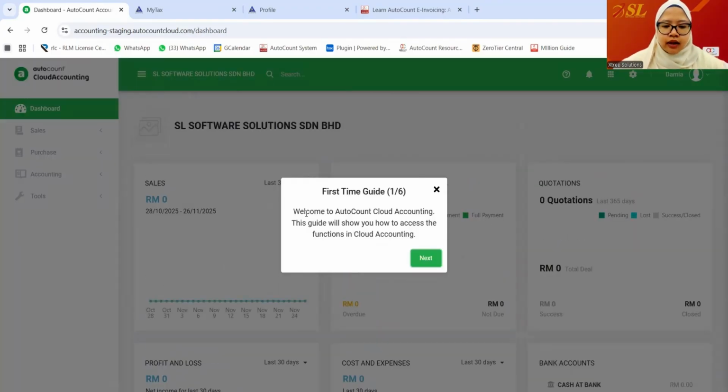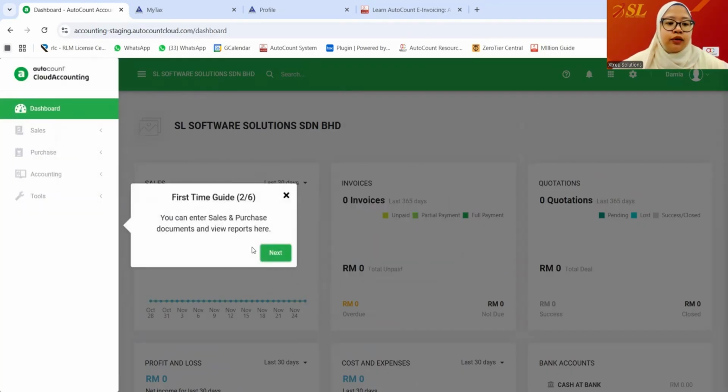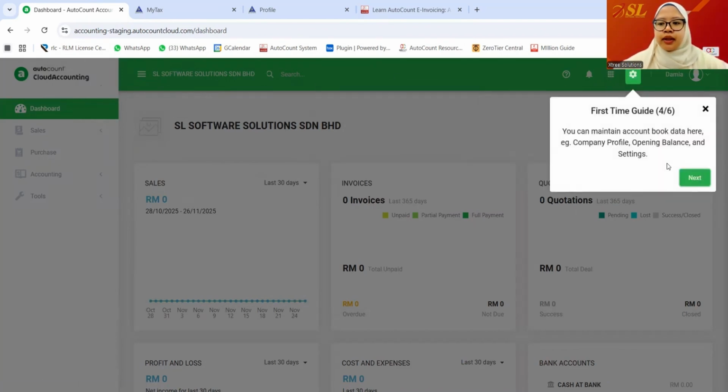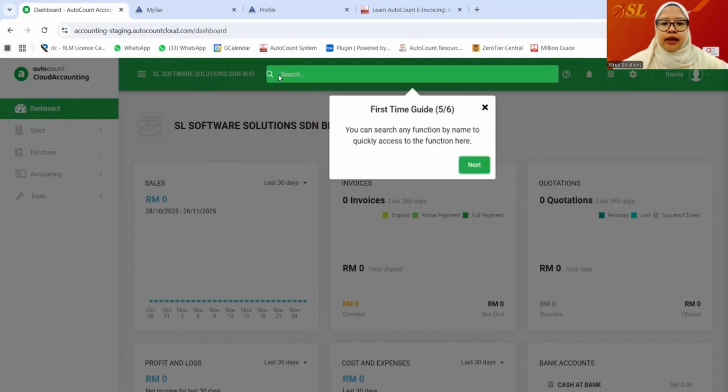First time guide, welcome to AutoCount Cloud Accounting. This guide will show you how to access the functions in Cloud Accounting. This is the sales and purchase documents and reports. Here is where you maintain your customer, supplier, and product. This we call master data. And here is the setting for company profile, opening balance, and setting. Any function you can search on top here.